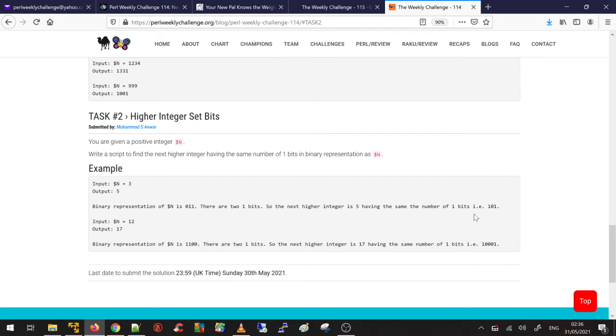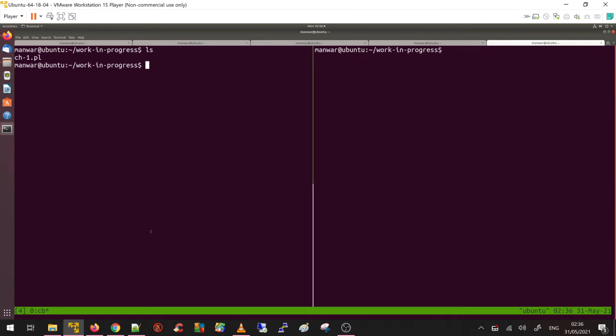The binary representation of decimal 5 is 101, so that has two 1 bits. Similarly, if $n is 12, it should give me 17. So let's go back to my playground.